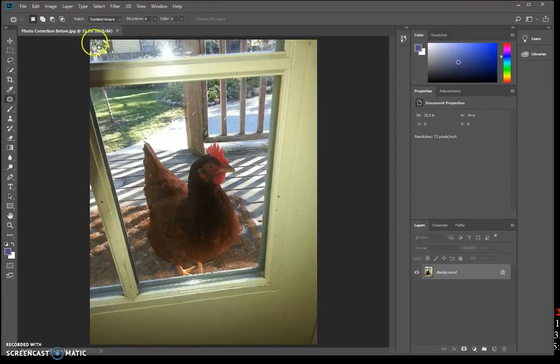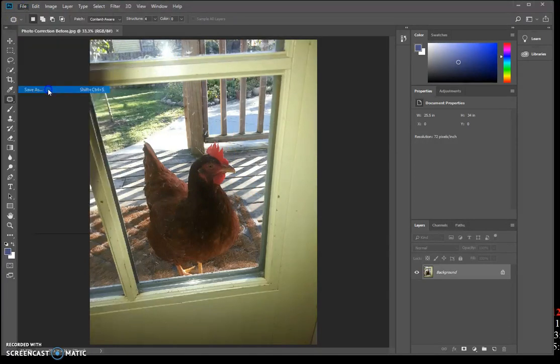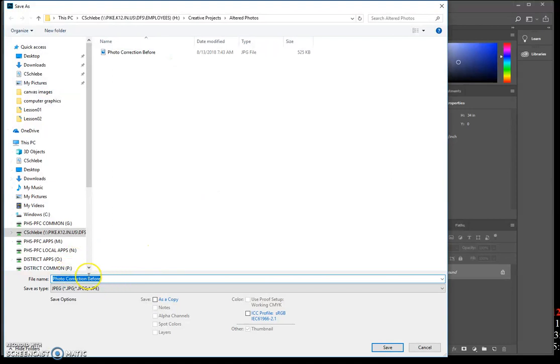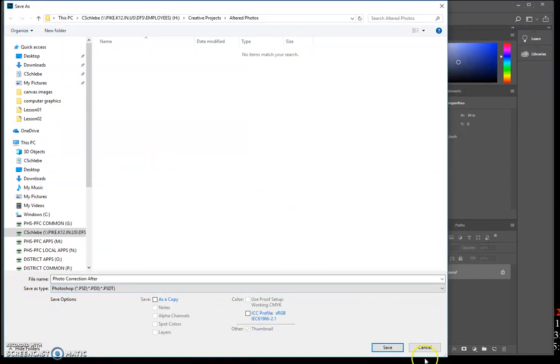Just hit OK. You can see this is a JPEG. It's okay it's a JPEG because I haven't altered it yet. So now I'm going to save it again. I'm going to go to File, Save As. Now I need to save the after. So I'm going to hit After, and then Save As Type. Click on here, and we need to save it as a Photoshop file. Hit Save.